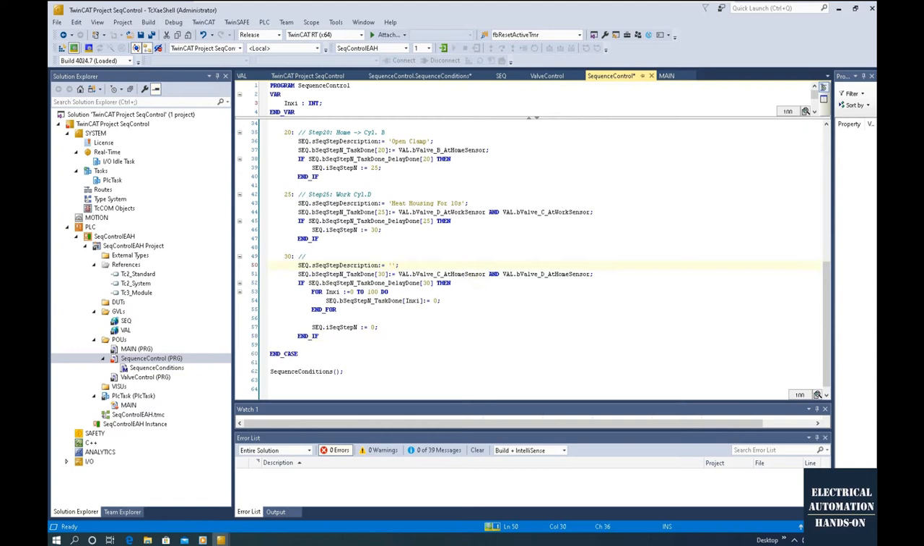So here, let's type in the comments. Step 30, we need to home cylinder C and cylinder D. Okay, and once C and D are at home, so this is the actual sensor feedback, we move to the beginning.